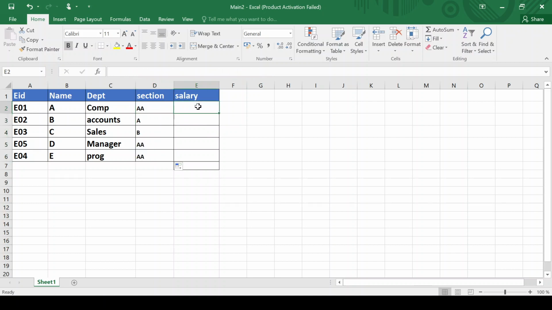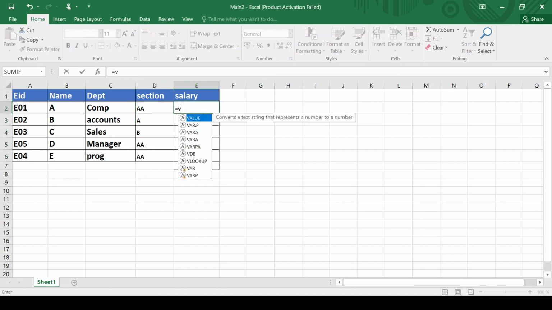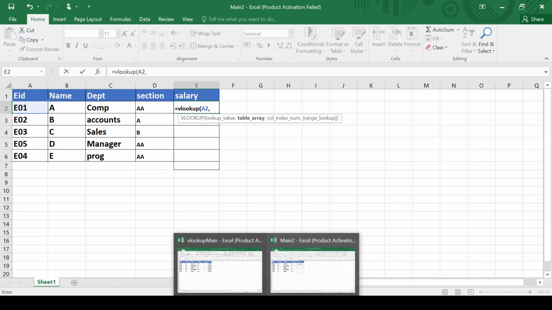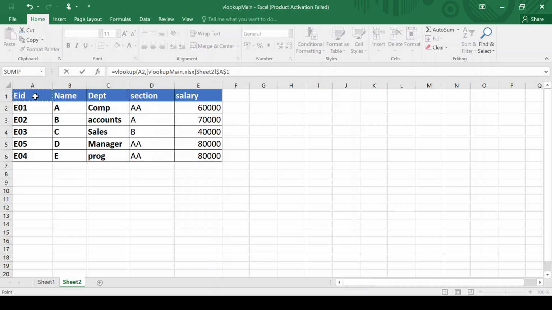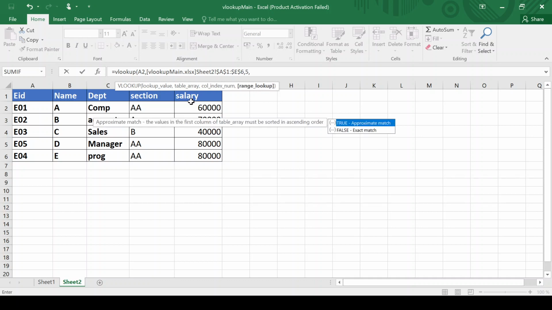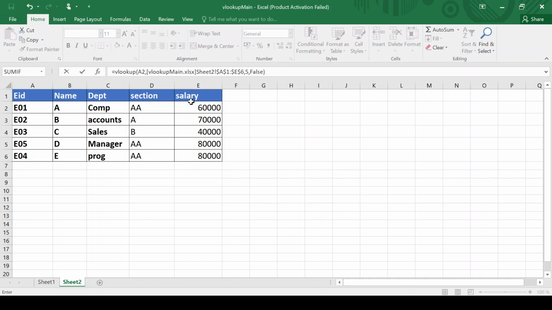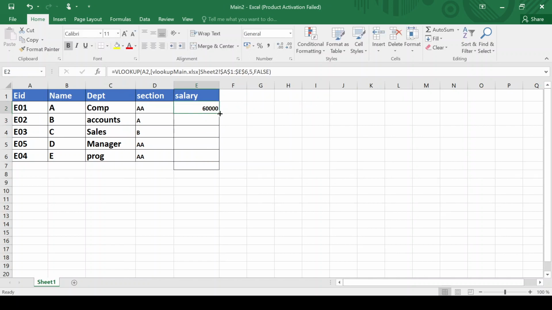For salary I am doing the same, equals to VLOOKUP within brackets, I am giving the lookup value, comma, table array. This is the table array, comma, column index number which is 5, comma, for an exact match I am writing 0 or false. So this is 60,000.